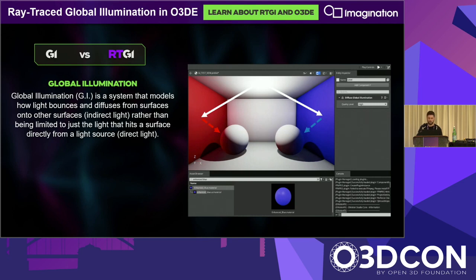I must specify that global illumination is not a new system in game engines, but the problem is that when it's used as a baked system, you cannot move or change your objects and lighting in the scene because these changes will not affect the system at all. And that's where ray tracing comes to help.